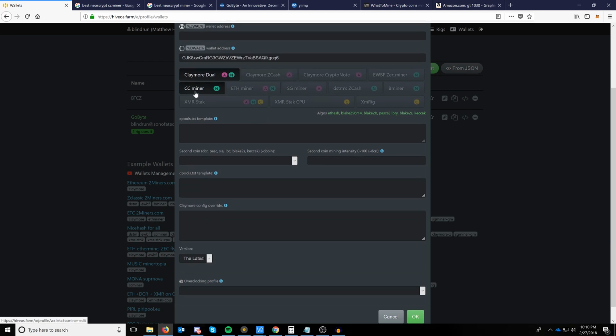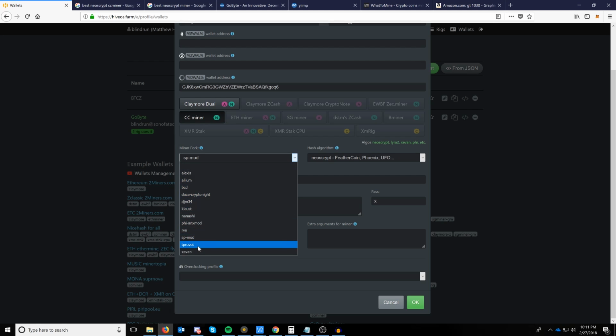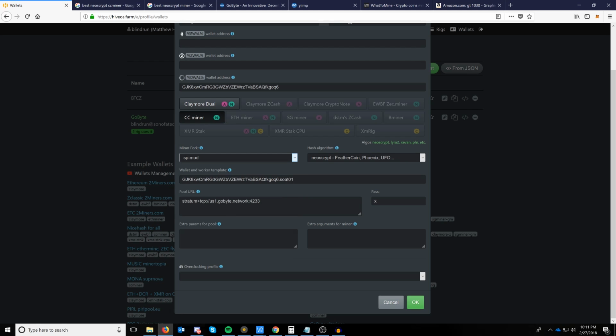The miner you're going to want to go with is CC Miner. Now pay close attention here. The miner fork is very important, because there's been a lot of misrepresentation of what the GT 1030 is actually getting in NeoScript, because people are typically using TP or they're using the Alexis. Now, there are two particular forks that work really, really well. One is Klaust, and the best is SPMod. Klaust will get you up into the 200s kilohash a second per GT 1030, while SPMod, well, I'll show you that here in a second.